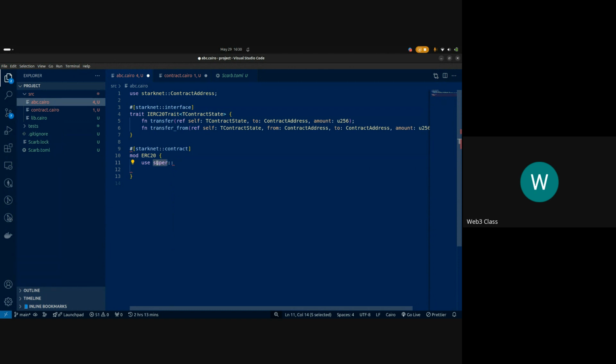You use the super keyword. It depends on how you use it. If you want to import it like this, it's okay. But if you want to use it where you want to implement this interface, you can pass super here instead of importing it like this.